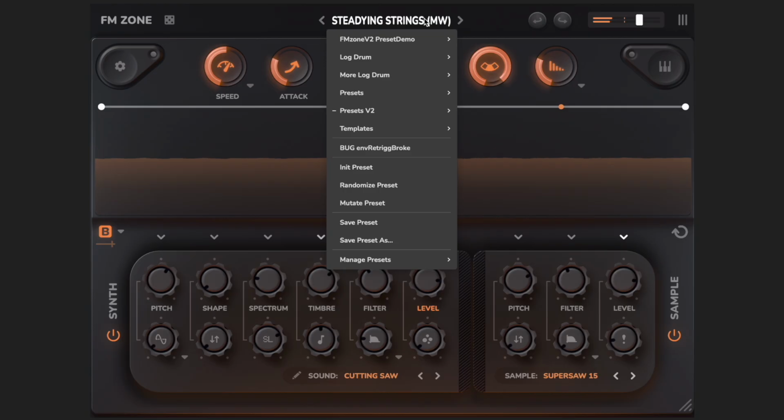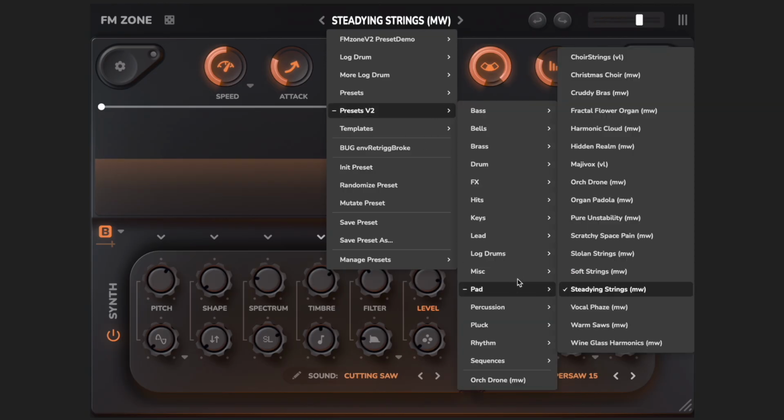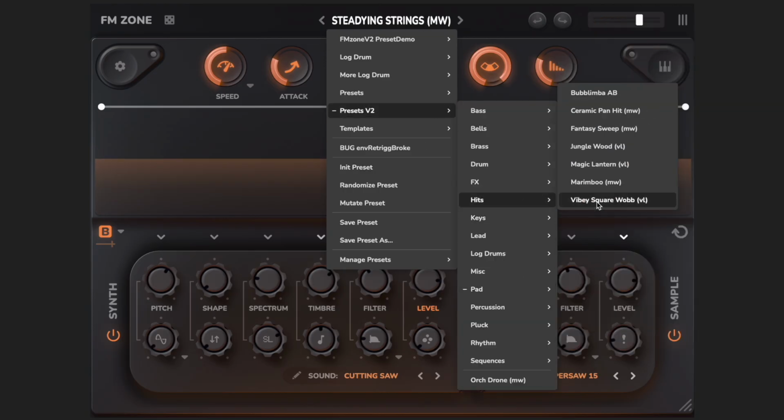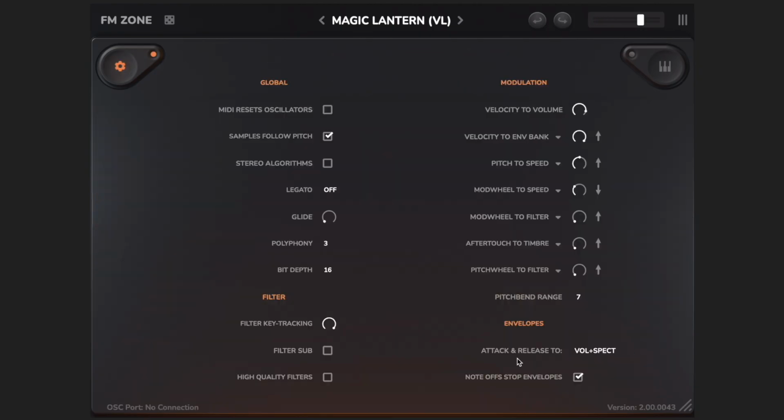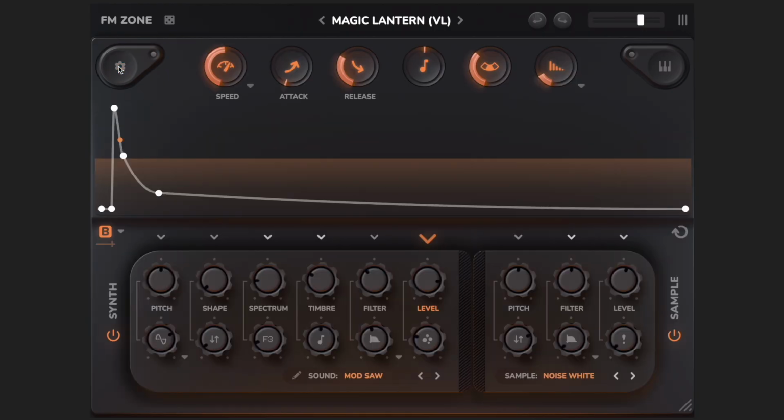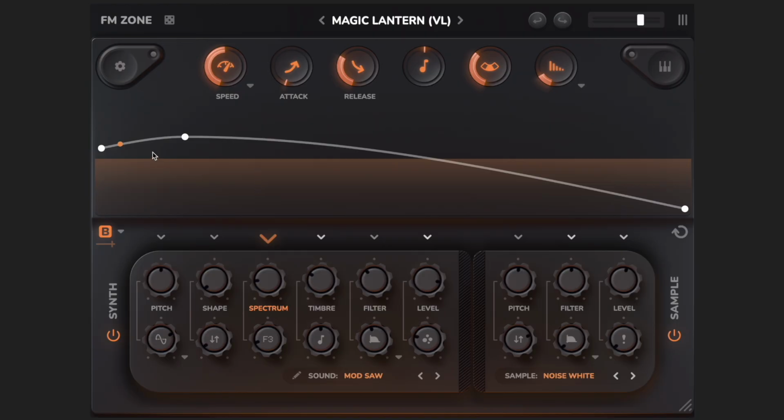Oh, let's do one more. We've got one more for fun. I think it's in his magic lantern. Here we go. Another velocity-based patch. Again, this uses the note off holding of the spectrum value. Let's see what it's set to. Volume and spectrum. So we're going to be holding the spectrum values when we release the note off, and the spectrum values are all, look, they're quite high.